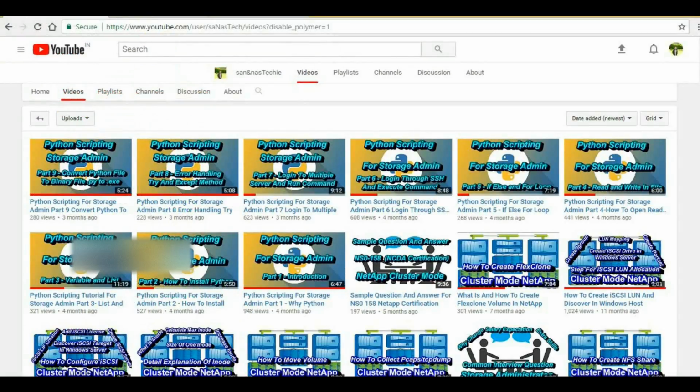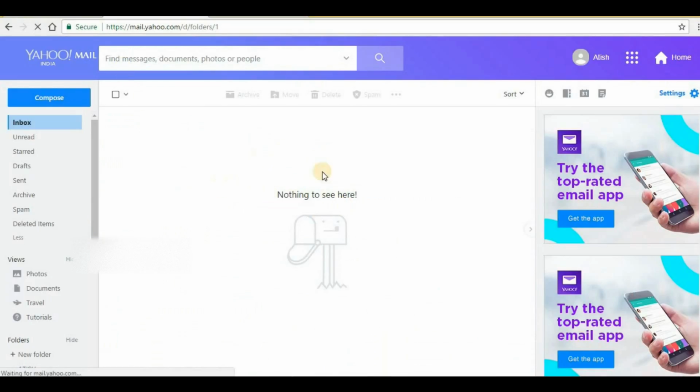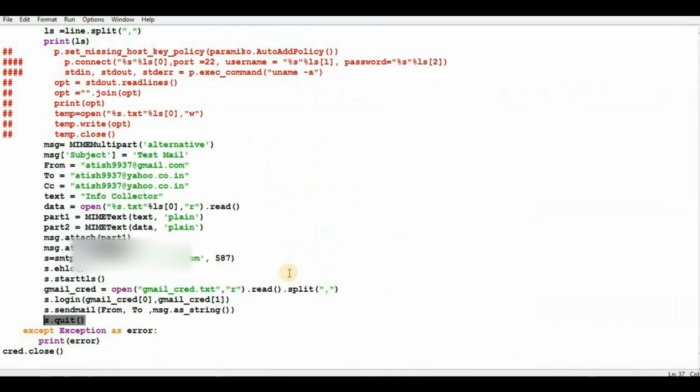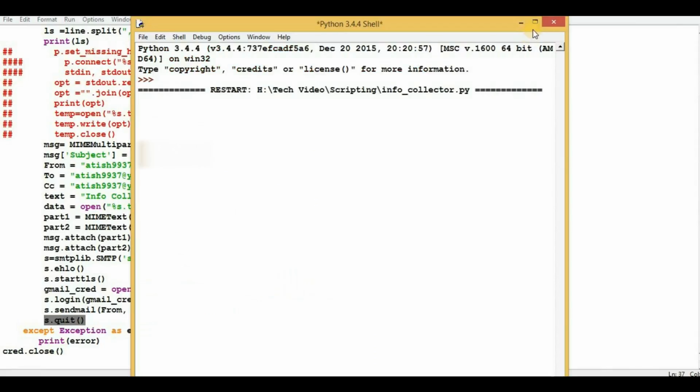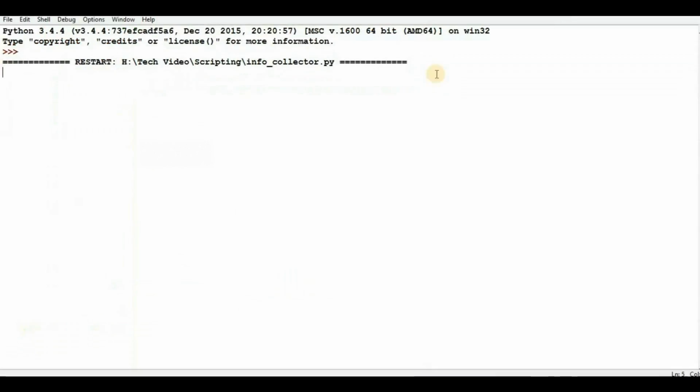So this is my Yahoo mail address. You can see there is nothing here. I will run this script now, and we will see if the script is working properly or not. The script has started running. Usually it will take some time because it's a public email address, so it will take some time to connect to the SMTP server of Gmail, and then it will send the mail to the required address.